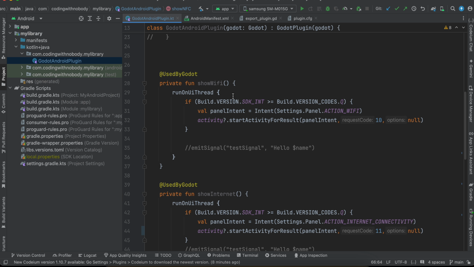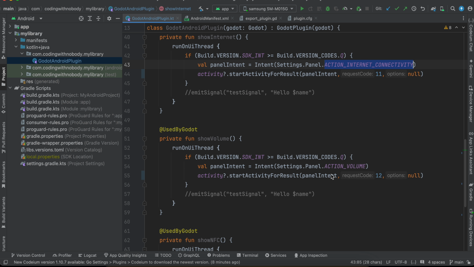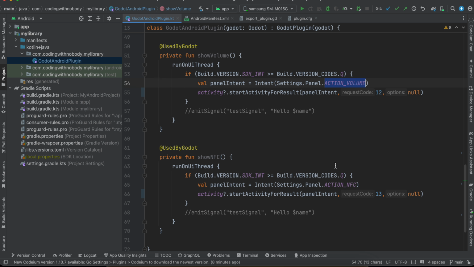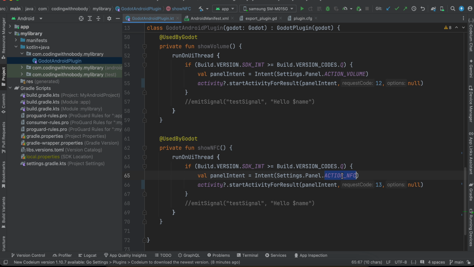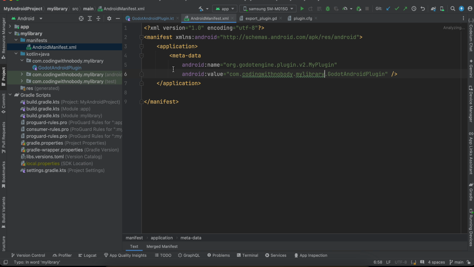So as you can see I have created 4 methods. Everything is the same, only this part differs. For Wi-Fi it is action Wi-Fi, for internet it is action internet connectivity, for volume it is action volume, for show NFC it is action NFC. That's it. Okay, once this is done, open your AndroidManifest.xml. You have to copy paste this bit of code, but here you will have to replace this with your own package name.